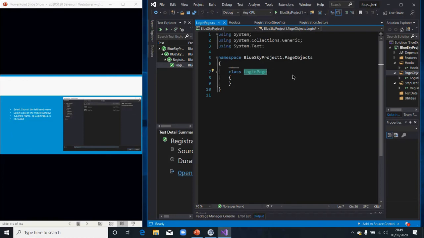I think I made a mistake, because I wanted to call it pages, basically login pages. I can rename it, but I can also leave it like that, so let's just leave it as it is right now. The next step is for us to start to declare our page objects. You need to declare your page objects, however many objects you have on the page.